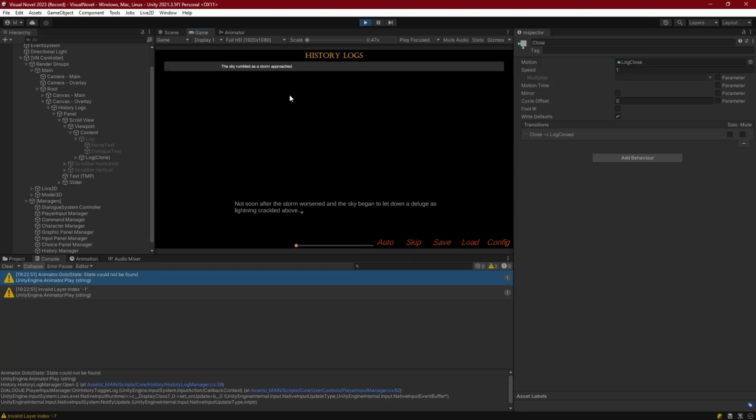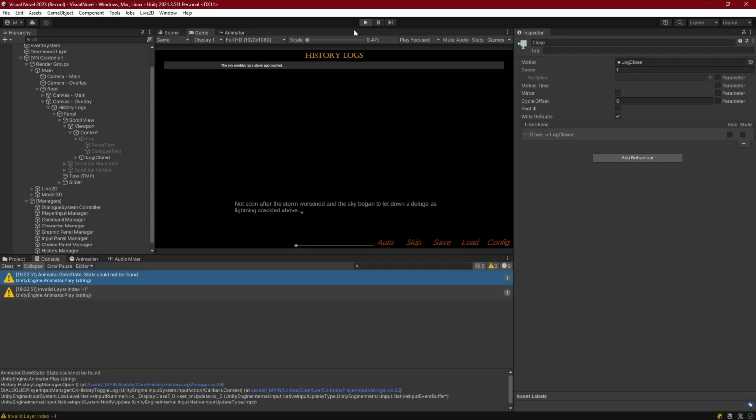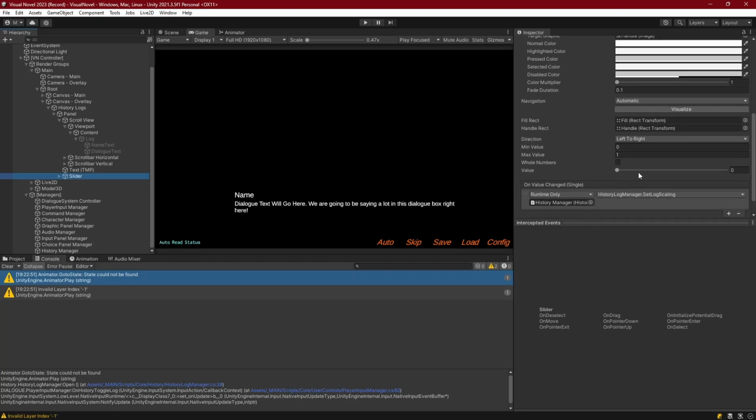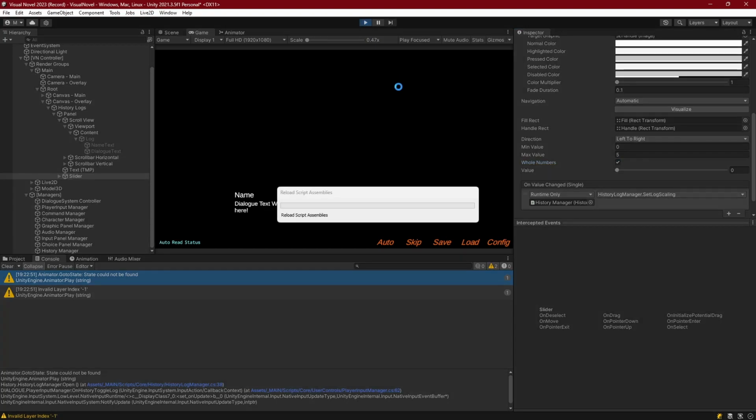There we go. Okay, so I now have one log generated. And if I drag this slider, I can scale it up, not by much. Oh, how about I change the value on my slider? Let's come down to the slider and say that the max value instead of 1 is going to be 5. And we'll set it to whole numbers, that way we get little increments. Now let's go ahead and restart it.